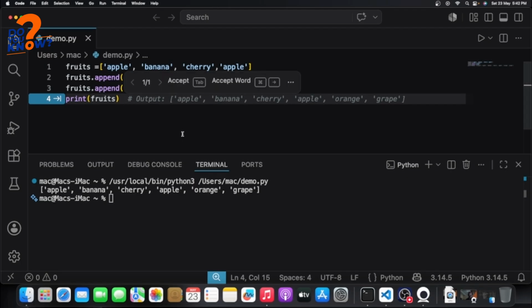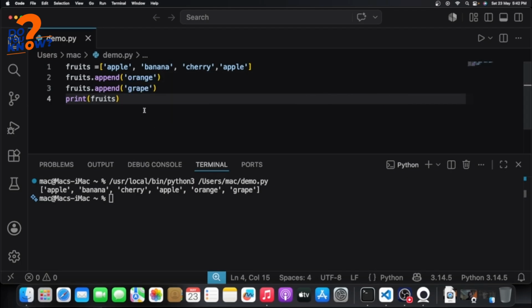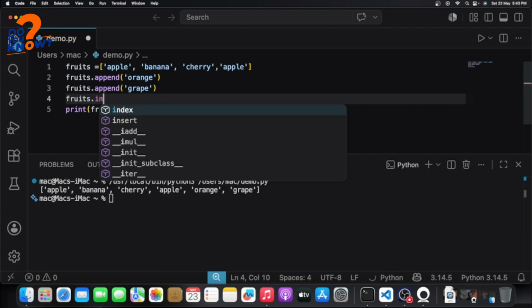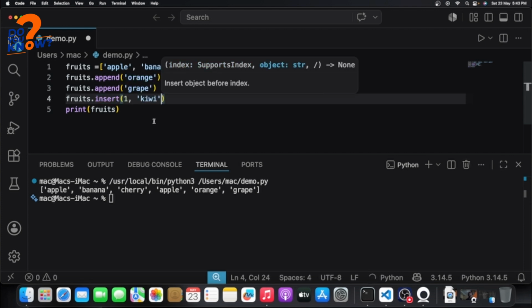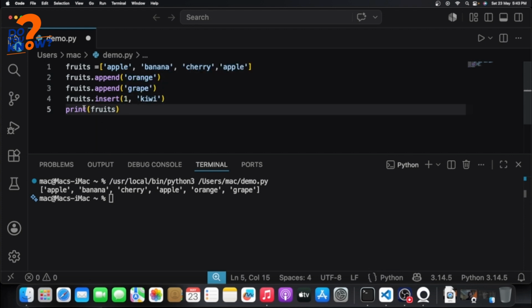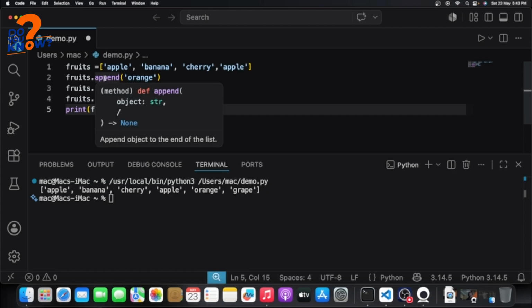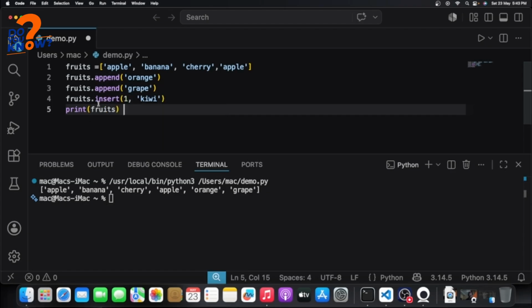There is another method to add the item, and that method is insert. Fruit, insert, add kiwi. This is what append method I have used, and now insert method I am going to use. This is the location, index number. I am going to add a kiwi item.